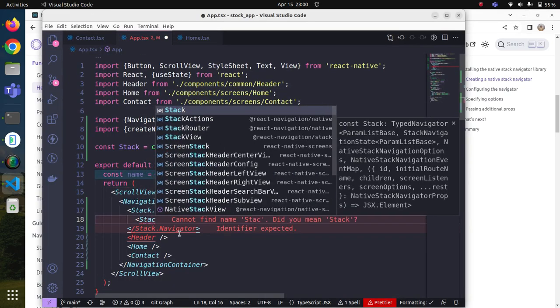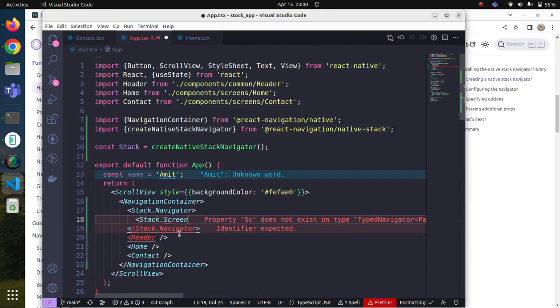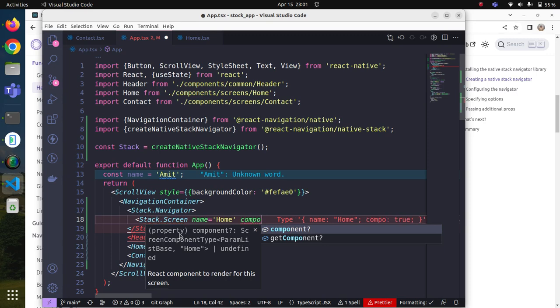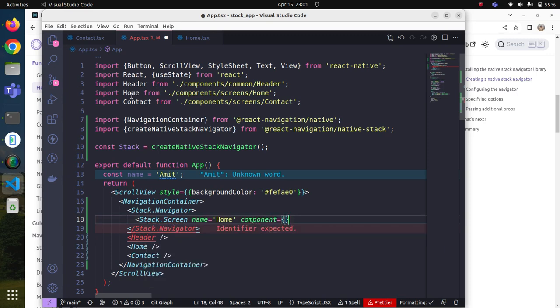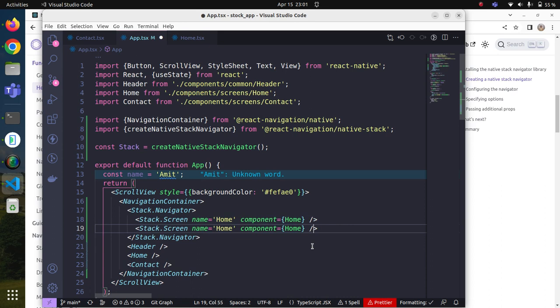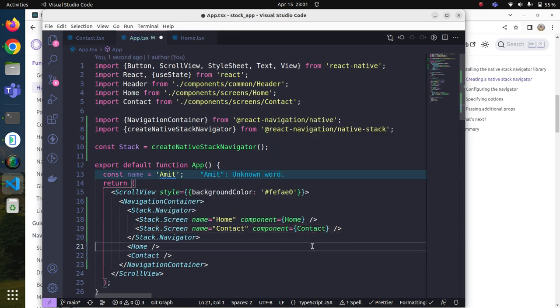So we will go with Stack.Screen, and the screen has a few props already available. First it takes a name. For example, this is the home screen, so we will name it Home, and we also have to specify the component, so for the home screen we are going to provide the Home component. Okay, that's it. Likewise, I will duplicate it, and similarly we are going to have a contact screen. We will name it Contact, and inside the component we are going to have this Contact component. And we will get rid of this one.